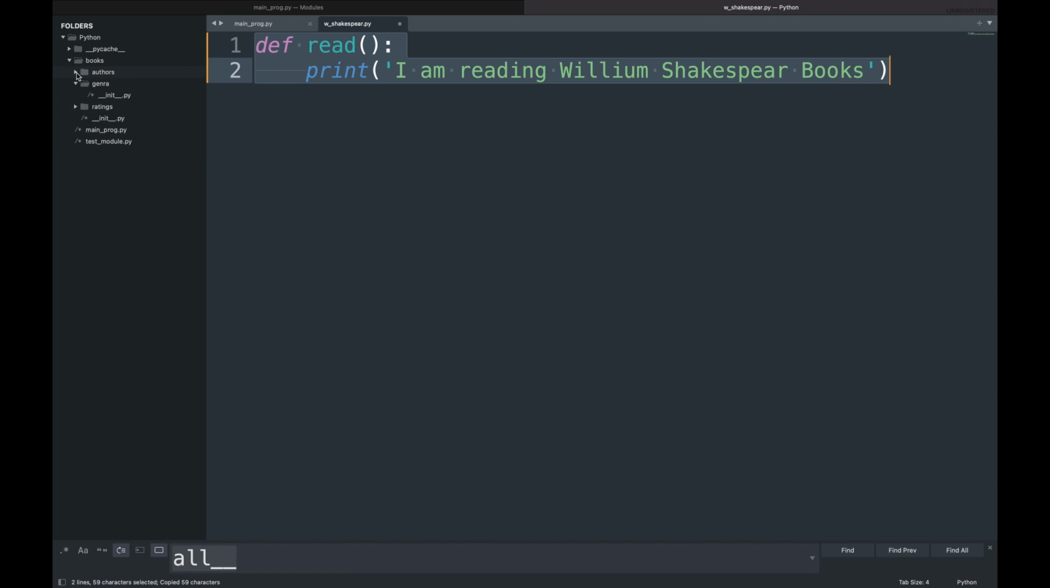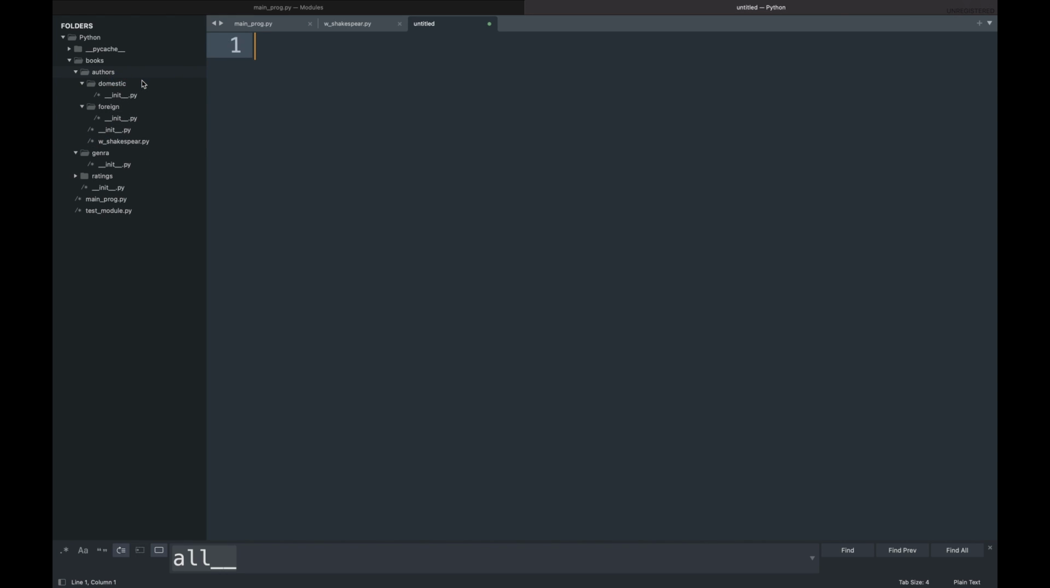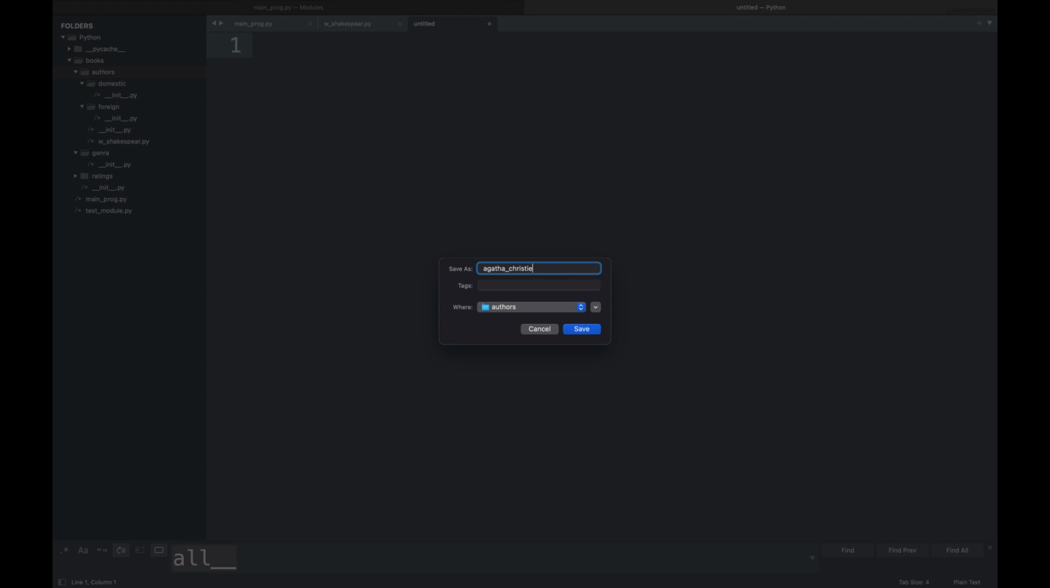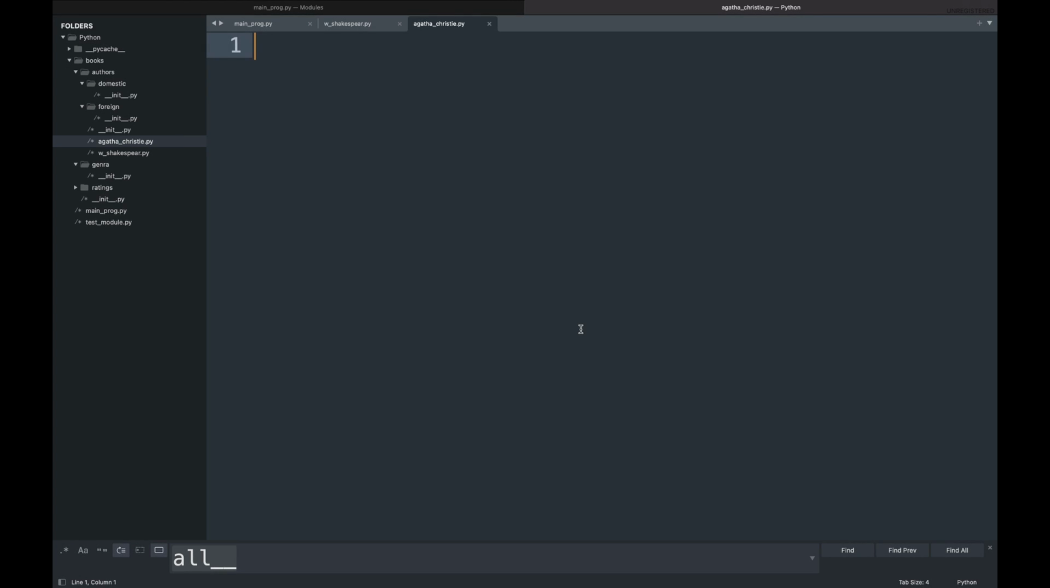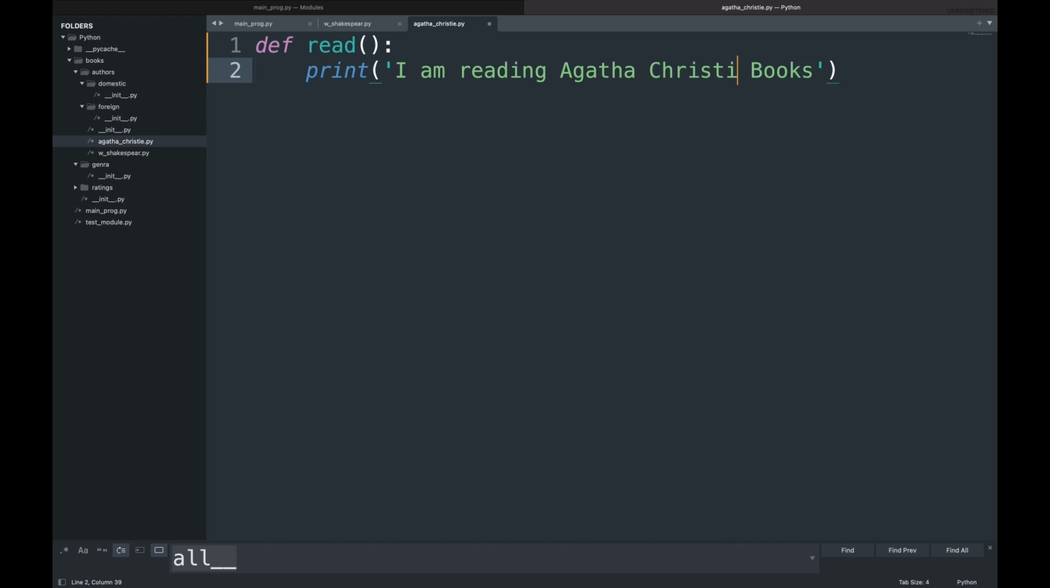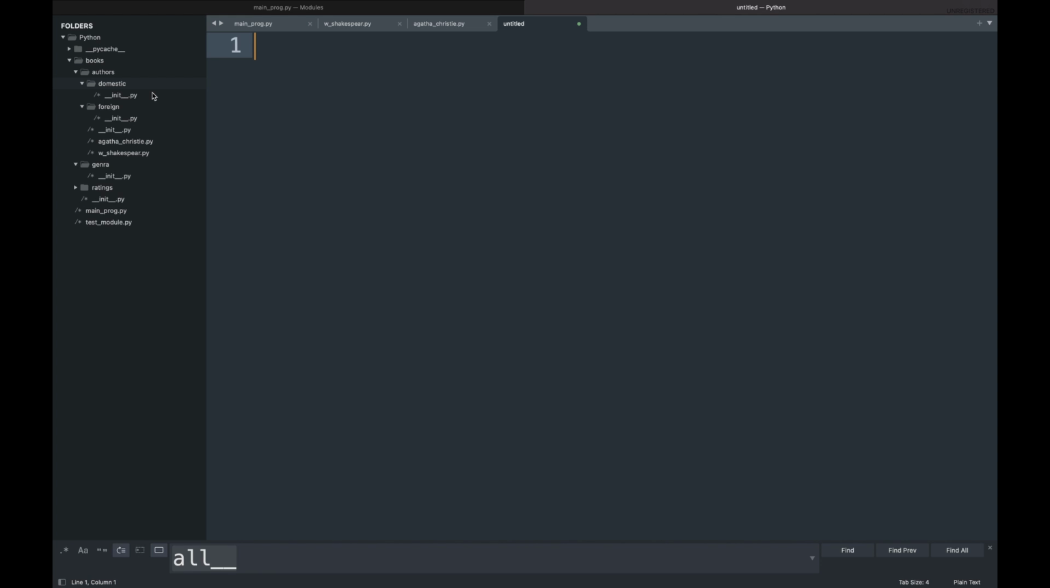Now let me copy this function. I'll create another file. Let me save it. Under authors, let me create another new file called Agatha Christie.py. Now here let's change the name. So I've created two files. Similarly, under domestic, I can create another file. By the way, you can give any name here. It doesn't have to be exactly the way I'm doing it, but you have to import in a similar fashion. So if I go to domestic, I create a new file here, called, let's say, domestic.py.